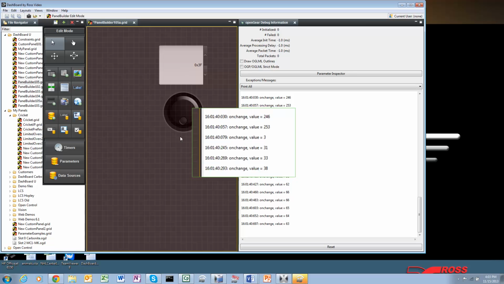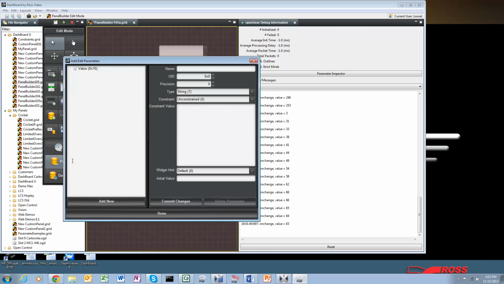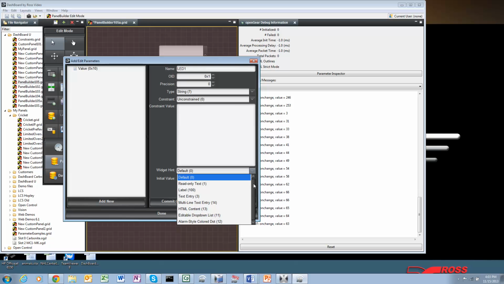Now, wouldn't it be cool if we had an LED that's turned on when this value was an odd number? Yes, it would. Let's go and create a parameter to do that. LEDs are strings in Dashboard, so I'm going to go and create a new LED. I'm going to call it LED1. I'll give it an object ID of 1. It's a string. The widget hint is going to be an alarm style colored dot.